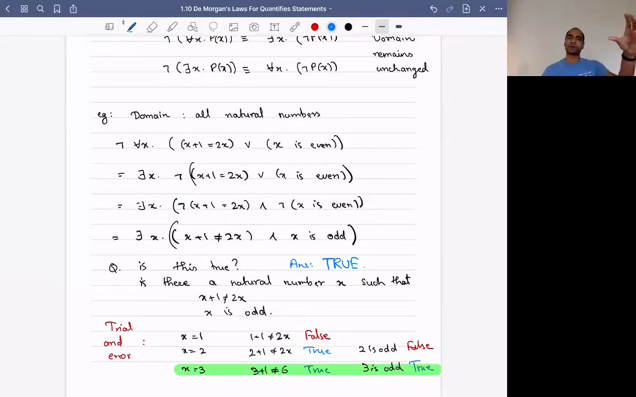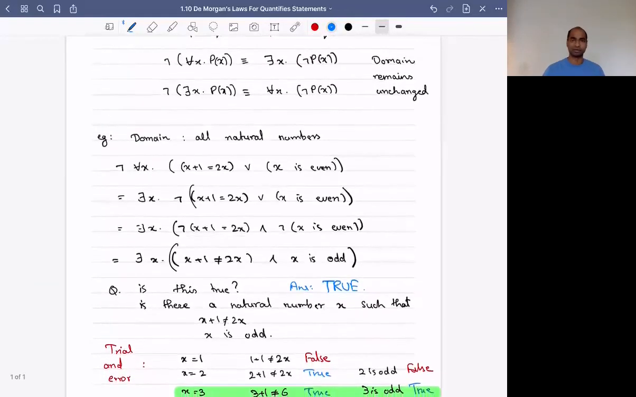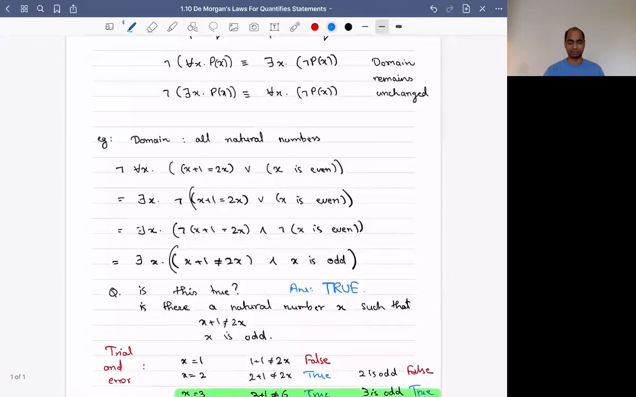Proving false for all is close to proving true for there exists, and proving true for all is close to proving false for there exists. And that is exactly because of the De Morgan's laws. That is, for all negation is there exists, and there exists negation is for all. Yeah, and this is very fun.